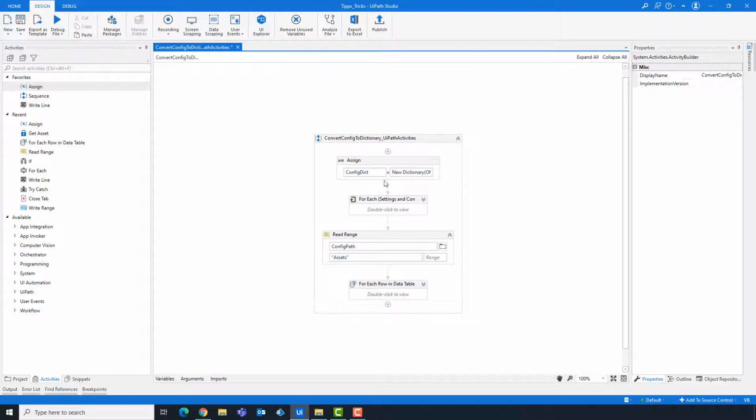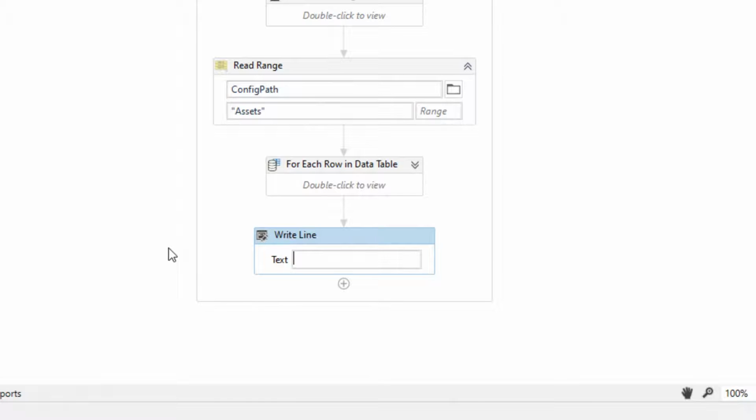The first activity is to initialize the dictionary. The second activity, for each loop, is to loop through sheet settings and constants into the dictionary. This activity is to read the third sheet from the config file. The last activity, for each row, is to read the assets from Orchestrator and add them into the same dictionary. I will add some write line activities, to show you how to read data from the dictionary.